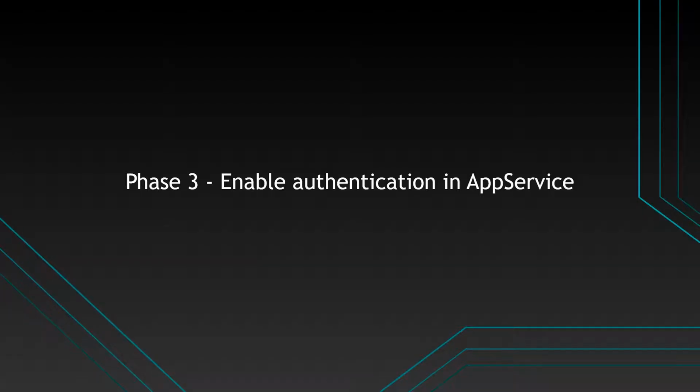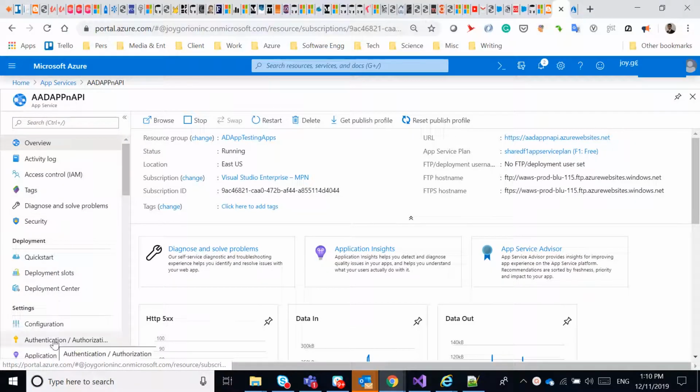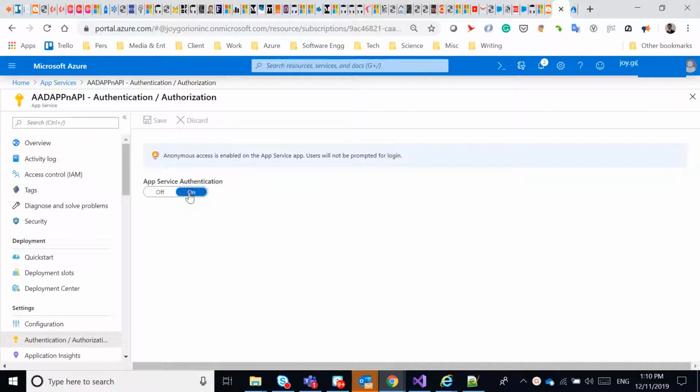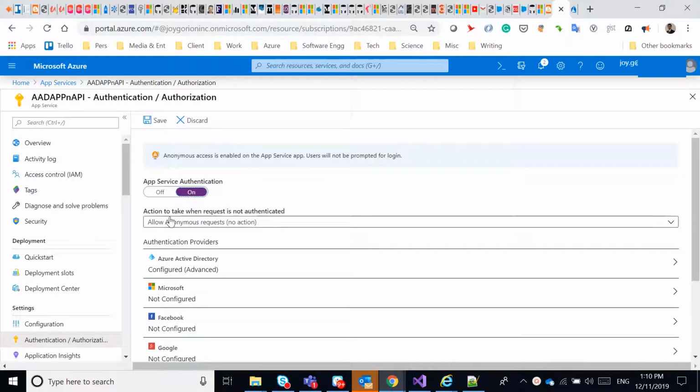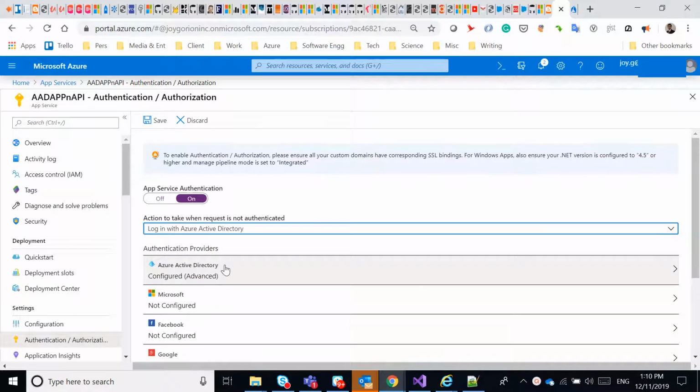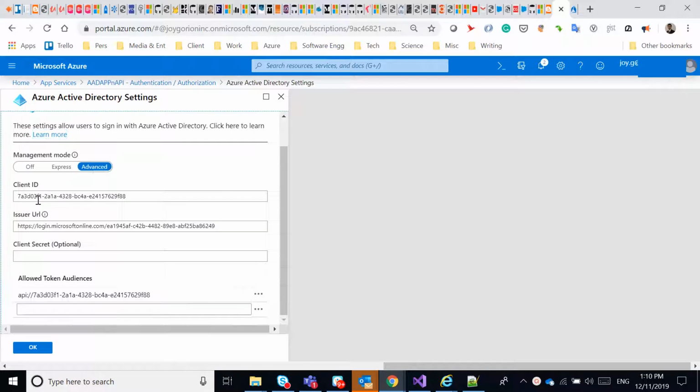Next phase is to enable AAD authentication in the app service. Let us go to the authentication and authorization blade. Turn the app service authentication on. In the action to take when the request is not authenticated, select login with Azure Active Directory, then click on Azure Active Directory and select the advanced. Here I have already populated the values. This is the application ID of the producer application. This is the issuer URL. We have the Active Directory tenant ID. Client secret is not required.